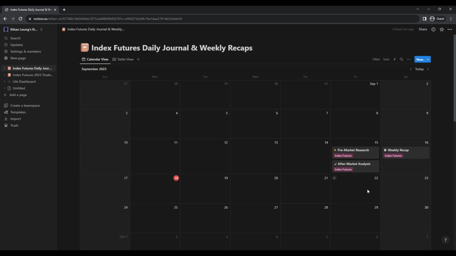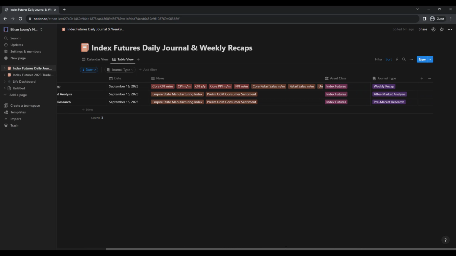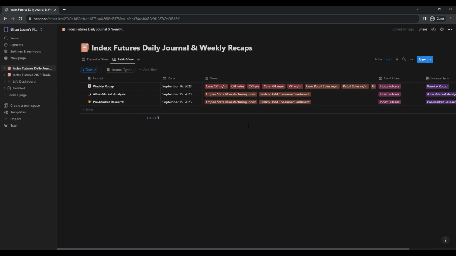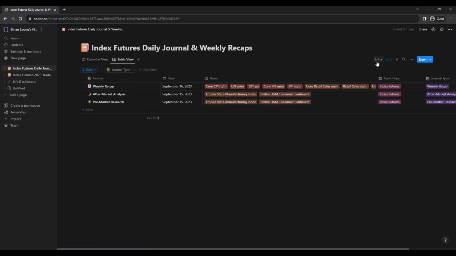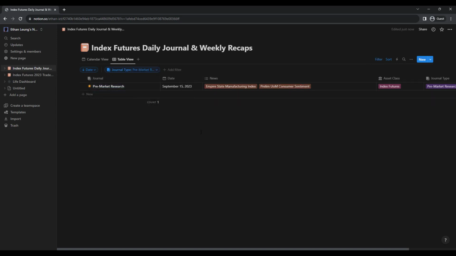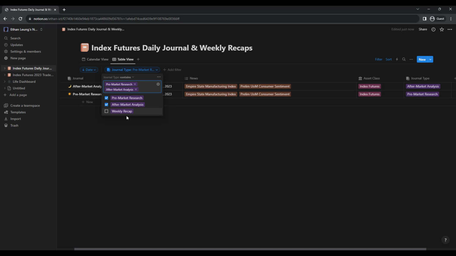Now that we've completed all of the journaling that I like to do, I can show you the table view as well. And this is what it looks like. And the reason why I really like this table view and why I decided to implement it instead of just having the calendar view is because when you filter, for example, if I want to filter journal type, I only want to see pre-market researches. So it would only show that. And then, for example, I want to show pre-market and aftermarket, then it would show both of them as well.